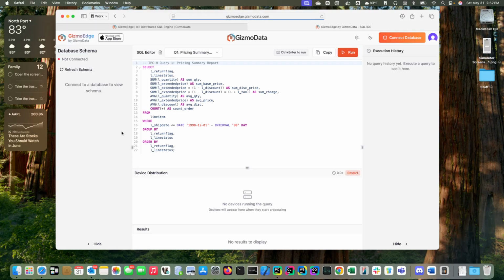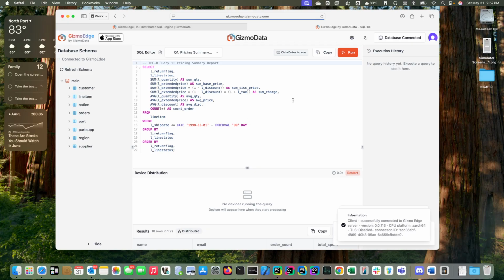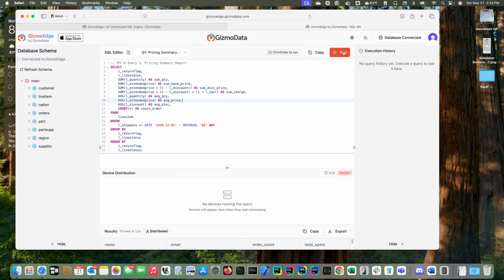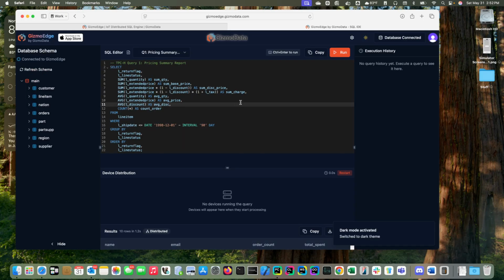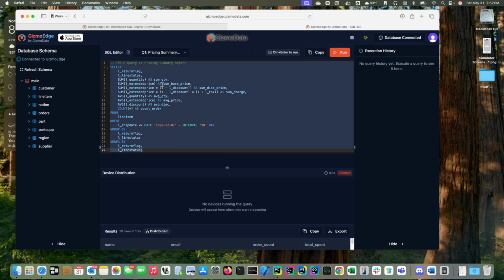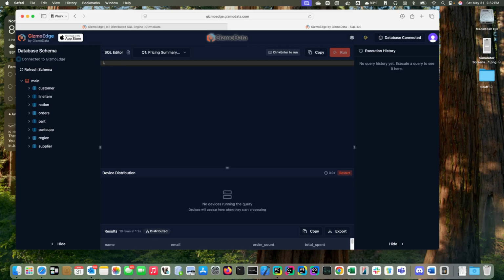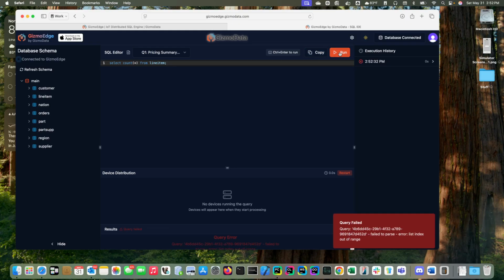All right, so we click on the Try GizmoEdge button. It takes us here to the GizmoEdge IDE. We're going to go ahead and go to dark mode because, again, all the cool kids do it. And before I run any queries like the TPC-H test battery here, let's just get a record count. So we'll select count star from line item and run this guy.